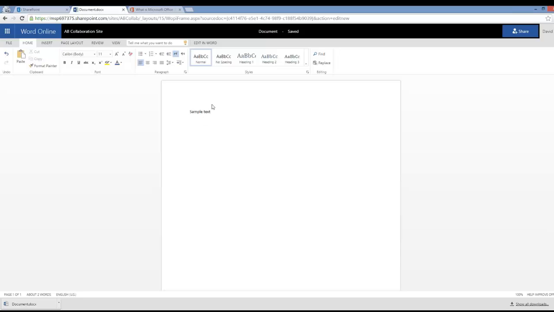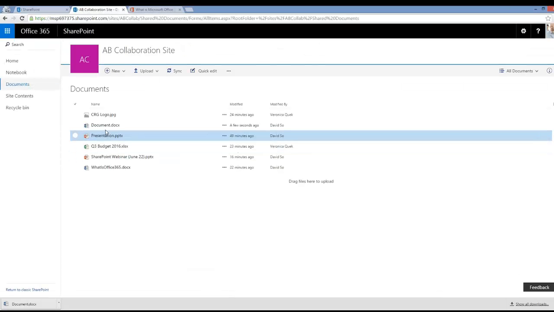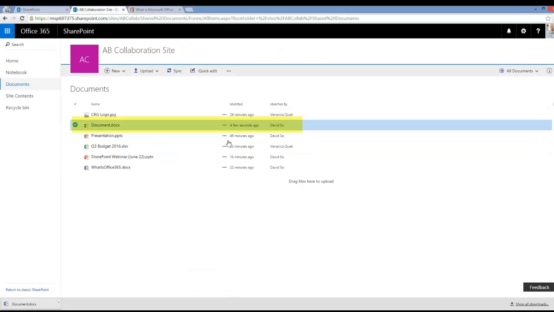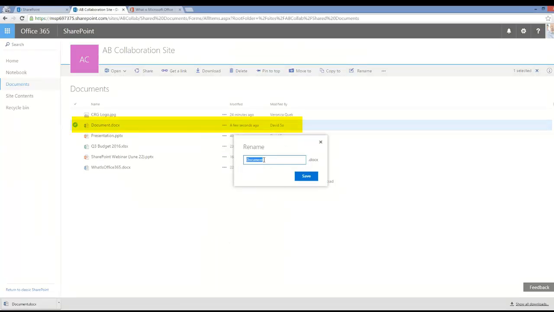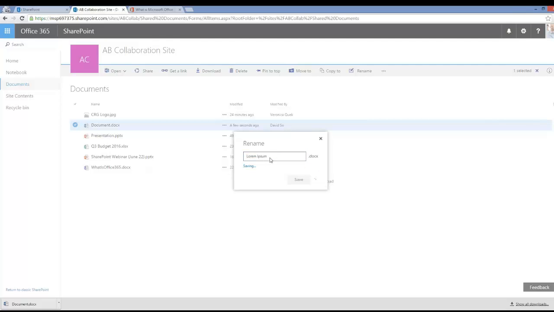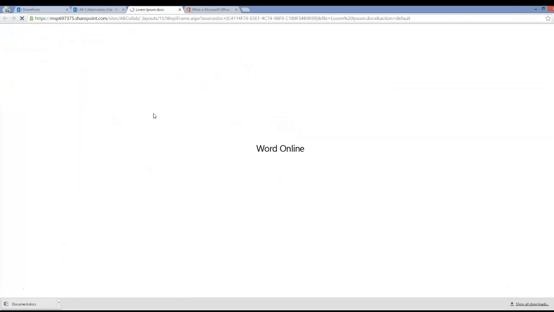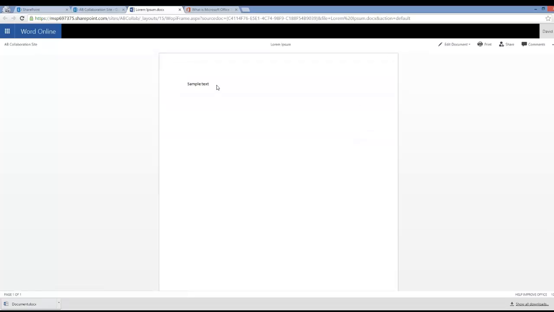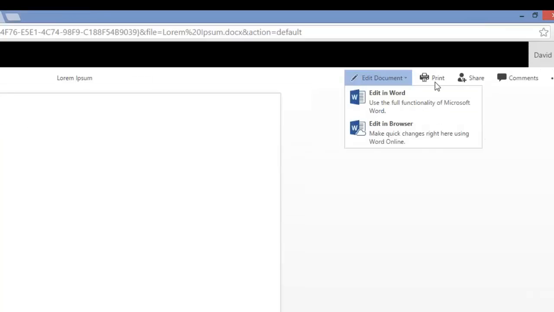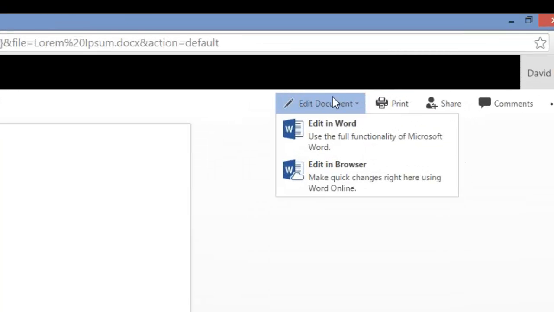And what's really cool is that if we go back, you can see this is the document. We'll just rename it. And now this is the view for the Word Online. This is not in edit mode, so you can quickly see it. And then in the top right, you have sharing, printing, editing capabilities.